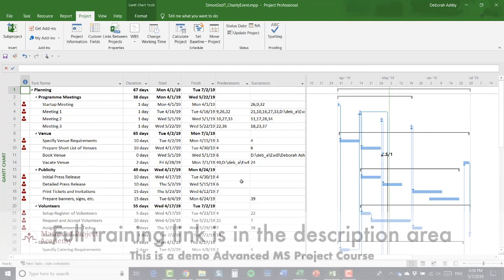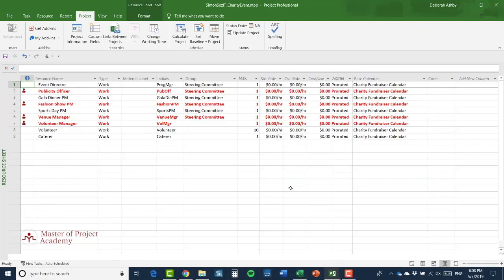And if you look now at the resource sheet, of course, now we're looking at the shared resource pool. And we have a 9th resource that's been added in there, caterer. So that was a local resource for the Gala Dinner project. And now it's been added into our shared resource pool.